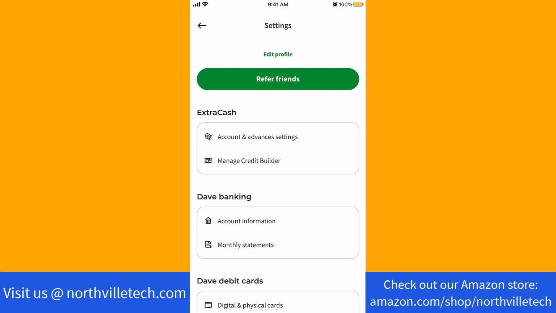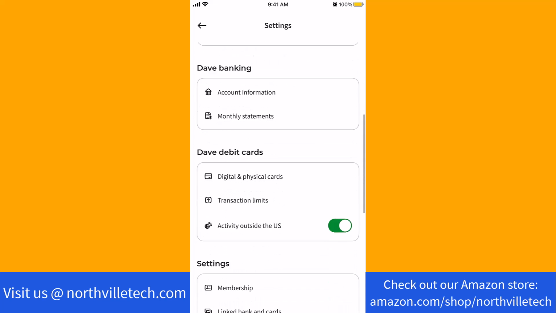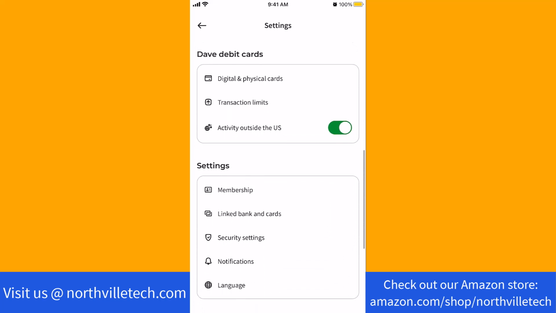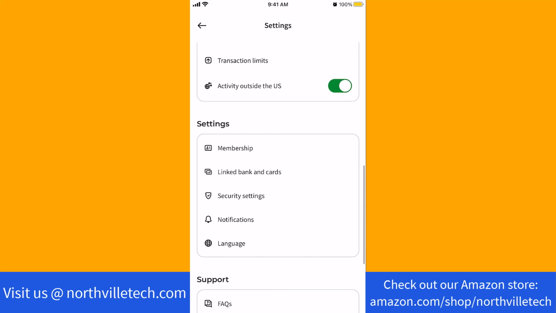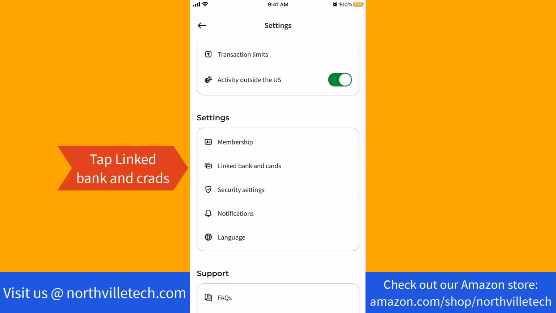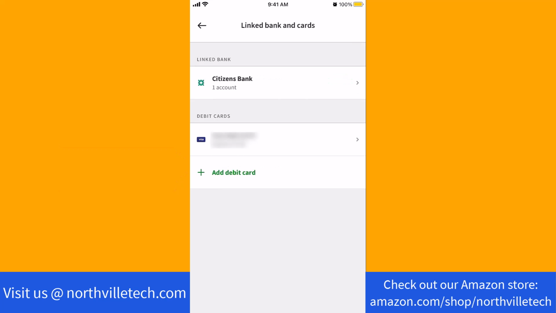On this screen, scroll down to the bottom and you will see a section for settings. Under settings is an option for linked bank and cards. Tap on linked bank and cards. Under the debit card section, you will see an option for add debit card. Tap on add debit card.